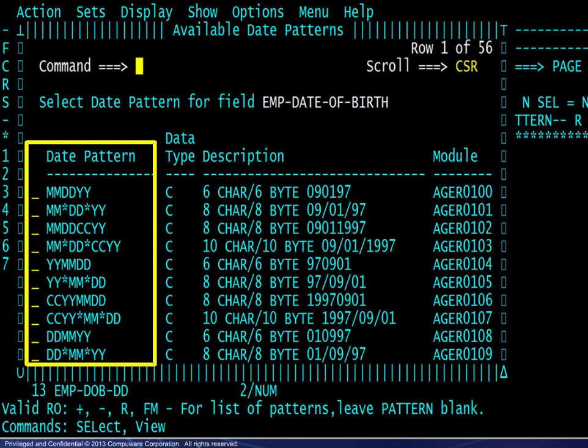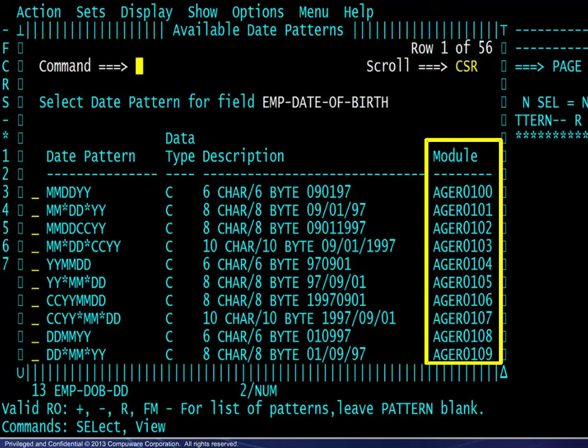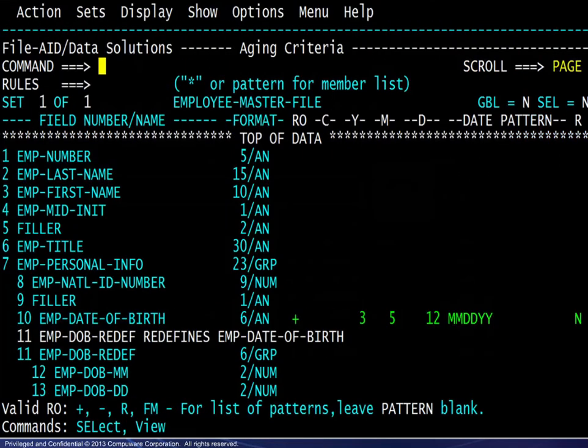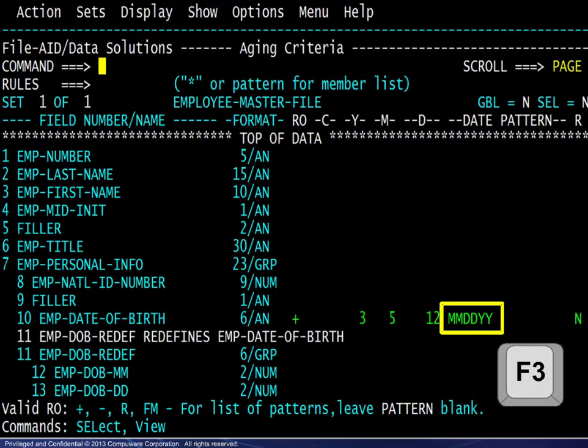The COBOL source code to age the dates for the various patterns is also shipped with the product, and the containing program for each is shown. These programs may be customized or used as models for additional custom work. Here we have selected the first pattern in the list, and pressing F3 closes the window. The pattern now appears on the Aging Criteria panel, and pressing F3 allows continuation.